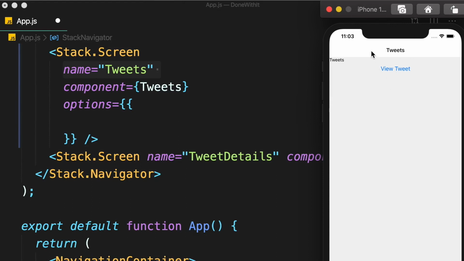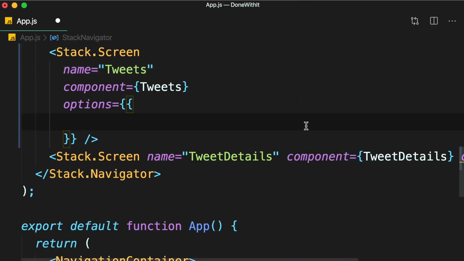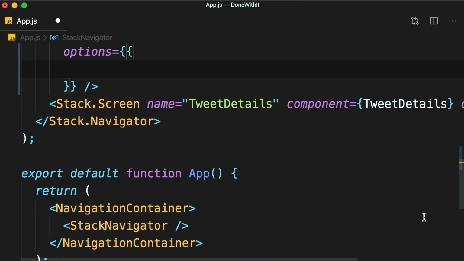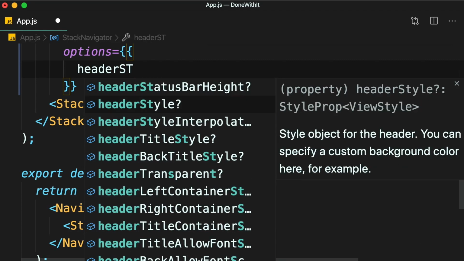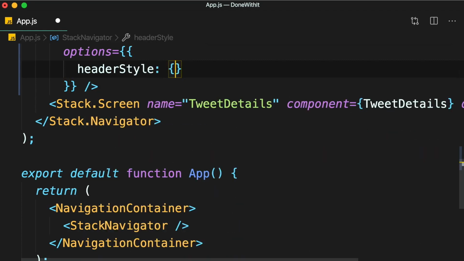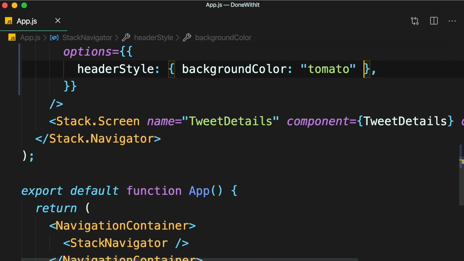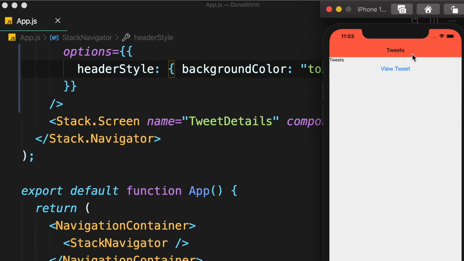Let's talk about customizing the header. So here's our tweet screen. Now, in the last lesson, you learned about the options object. Now, this object has a bunch of properties we can use to customize the header. We can set header style to a style object. Here we can set the background color to tomato. Now, here's what we get.